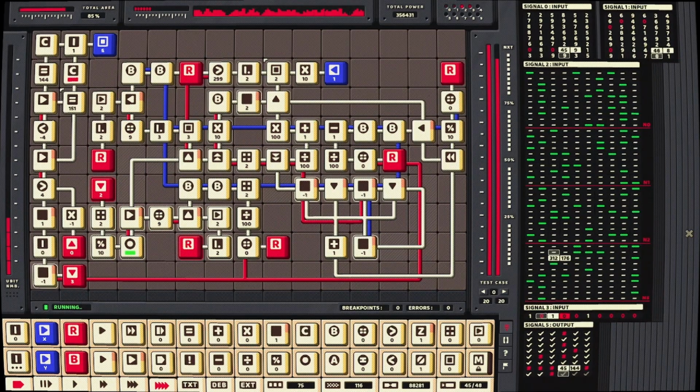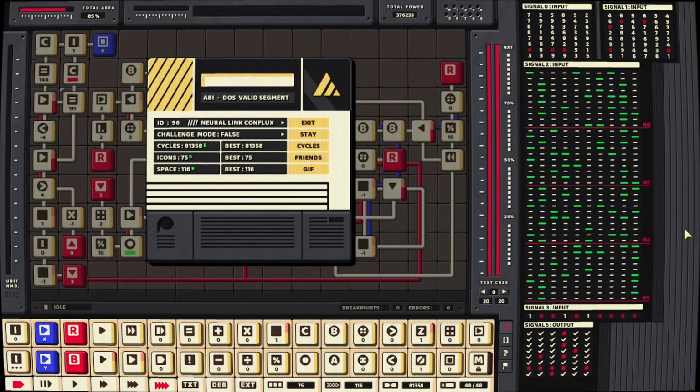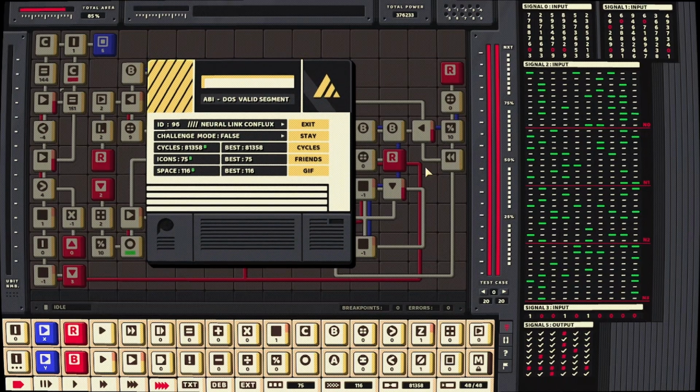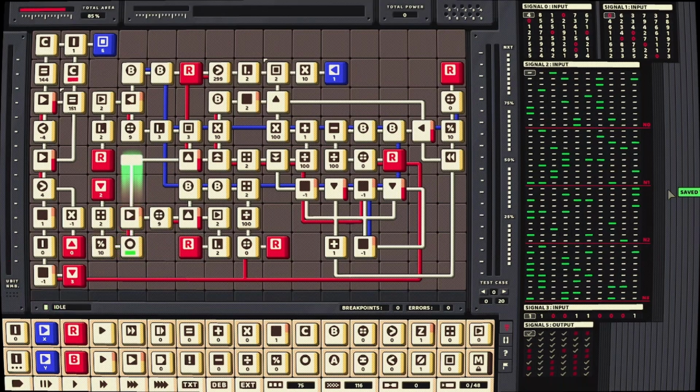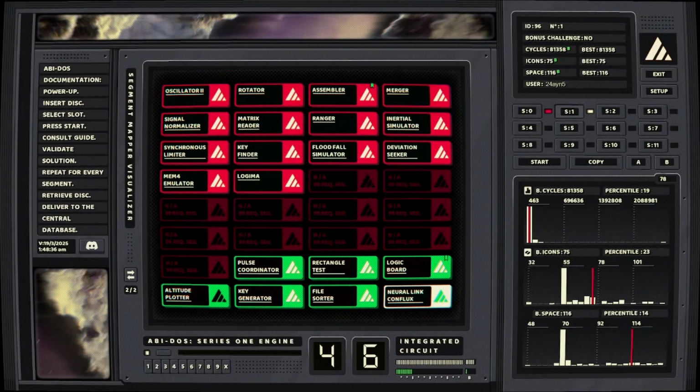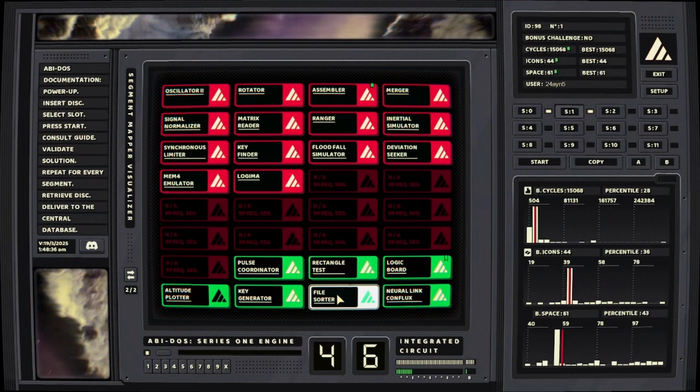With nary a hitch. Yay! 81,000! There you have it. Neural link conflux with almost zero outside help. The only outside help was, of course, this questionable machine down here, but that's it. Wow! Alright, I want to quickly check how many people have solved this. Neural link. 1.8% of players. Nice. Okay, and that's it.